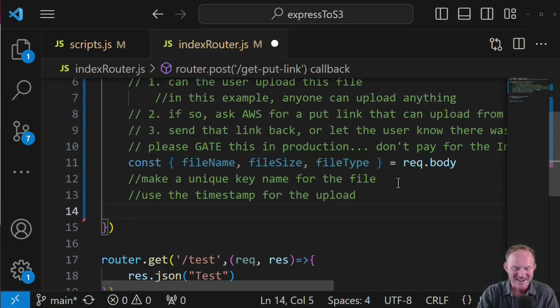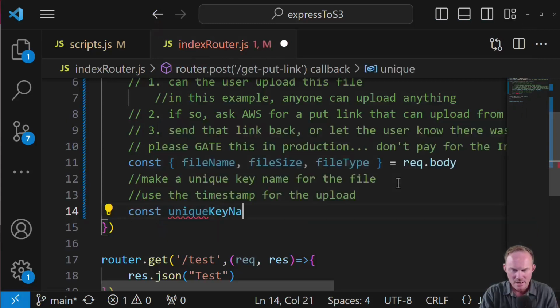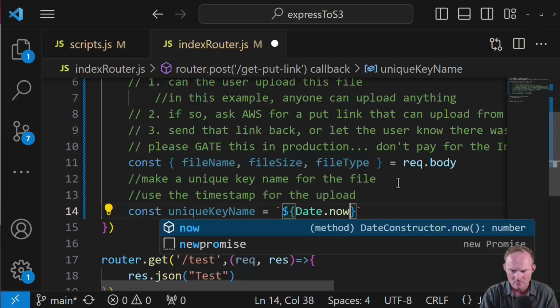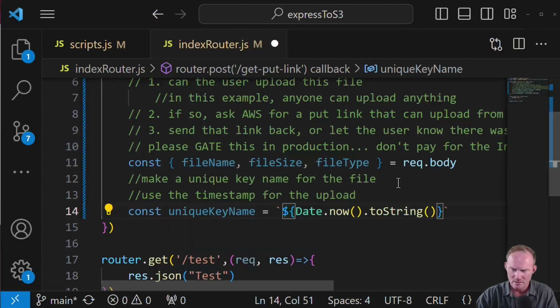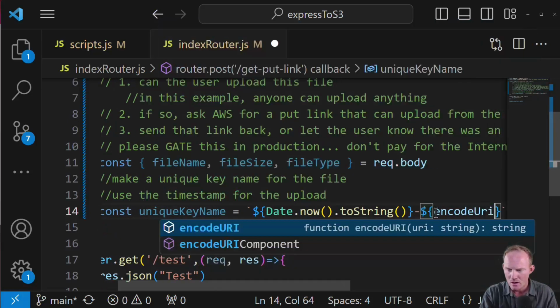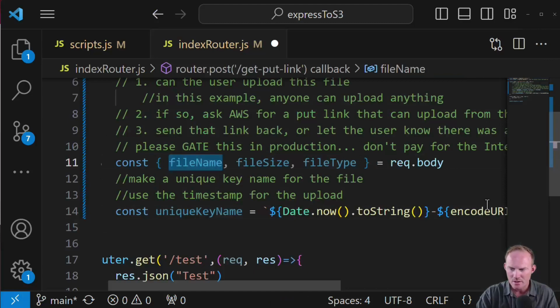And believe me, it can be such a relief to find a timestamp on a file the moment that you need it. So we're going to make a variable called uniqueKeyName equals, go into template literal mode here and grab Date.now(), open close, convert it into a string because we don't want it to be an integer, put on there a dash, go back into template literal mode here, and we are going to do encodeURIComponent, and then we will hand it the file name that we just brought in here on line 11.